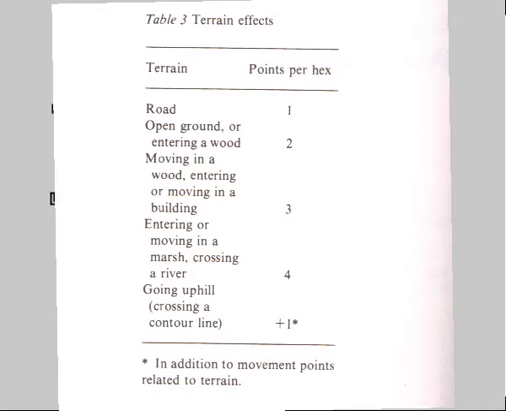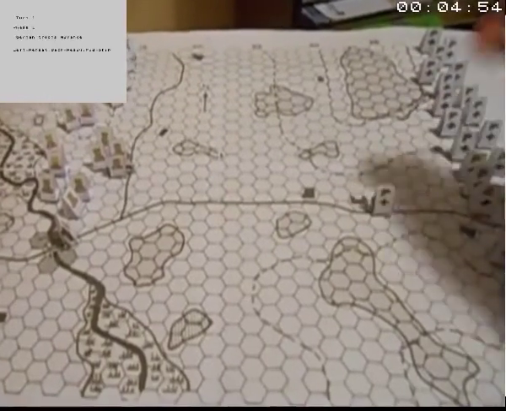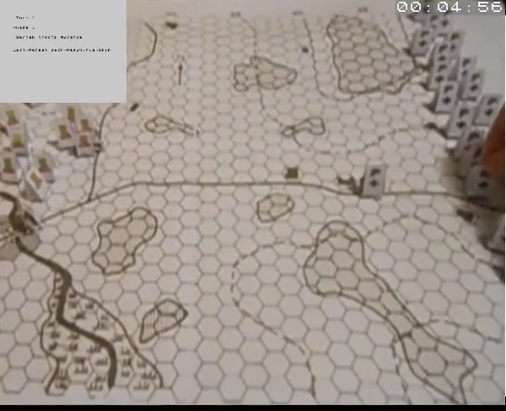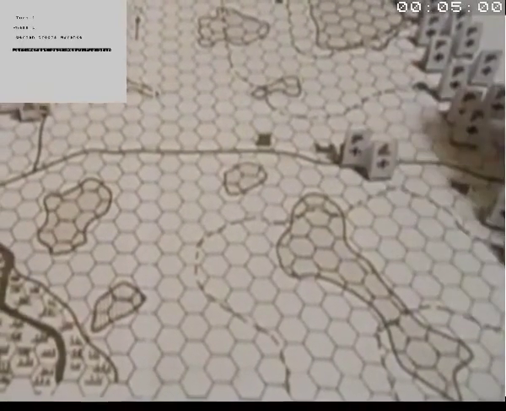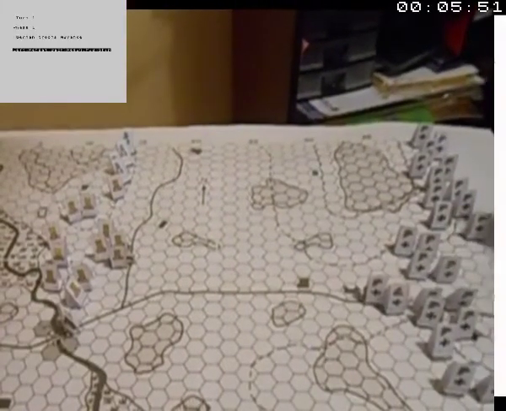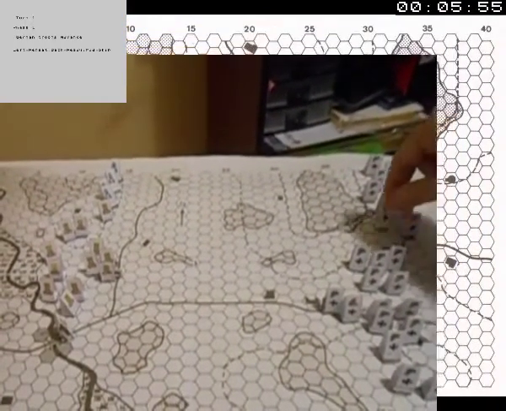German troops have 6 movement points. Moving along the road, you get to move 1, 2, 3, 4, 5, 6. I get to move into the open. Because open costs 2, it's 2, 4, 6. Oh, lots of Germans, aren't there? I've not moved these guys yet.